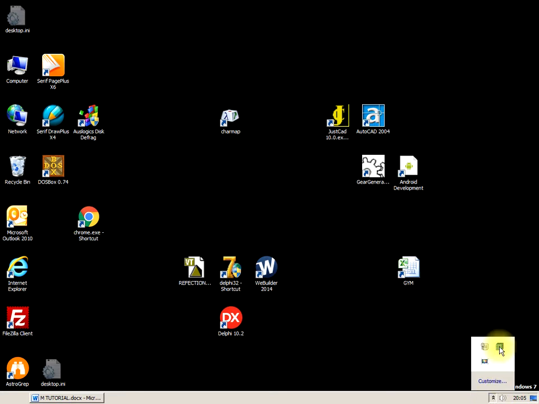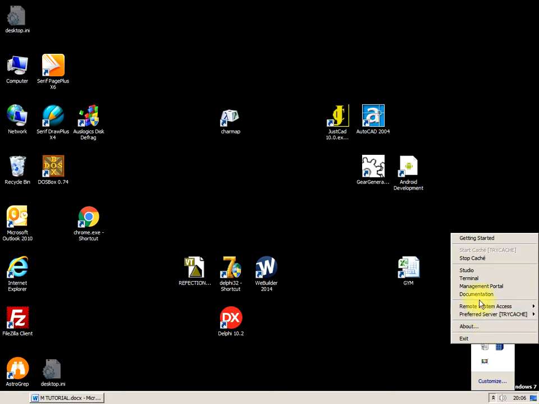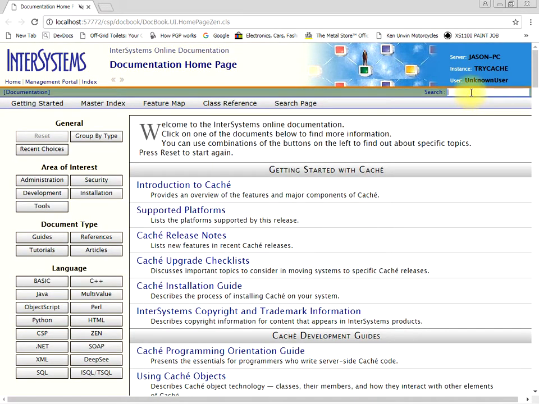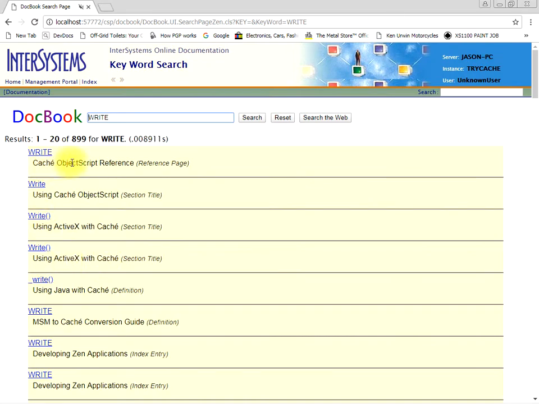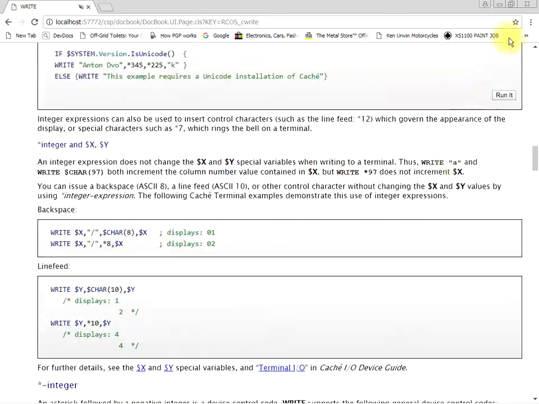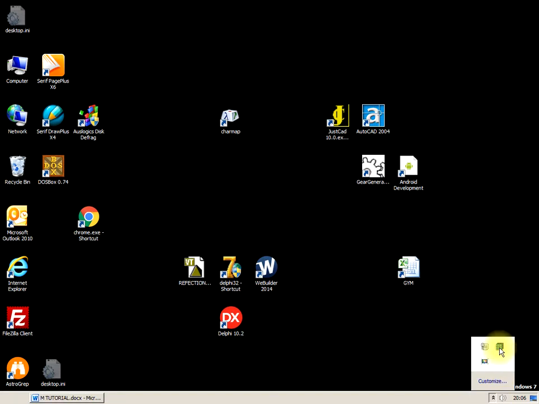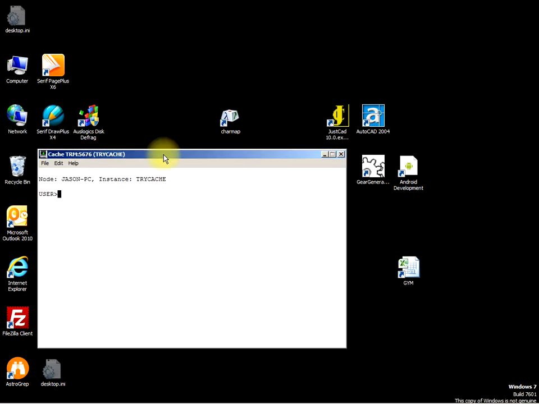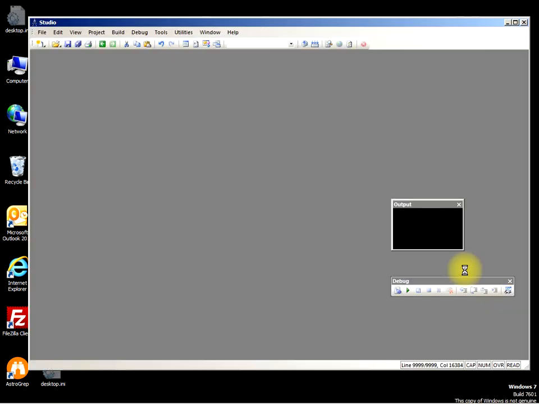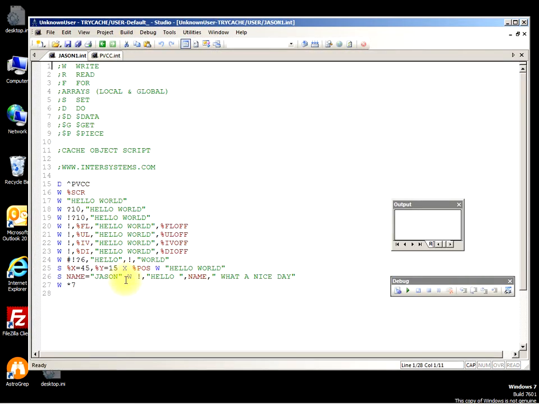When it's installed, you will end up with a Caché cube. From this Caché cube you can do all sorts. There's some documentation where you can search for stuff. To give you examples, we're going to be using Caché ObjectScript, so loads of examples there. We'll also be using Caché Terminal. This is where you can do stuff on the fly, run programs, etc. And we're also going to be using Caché Studio. This is where we'll be doing some programming.